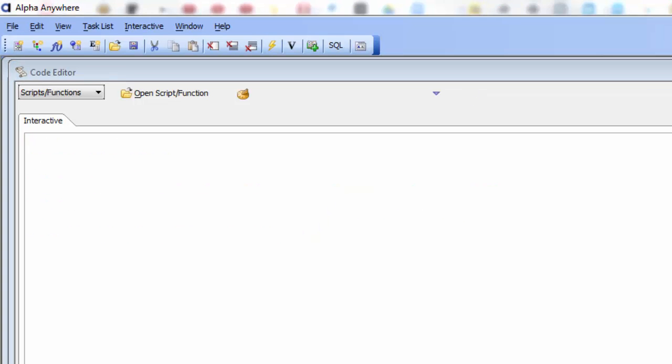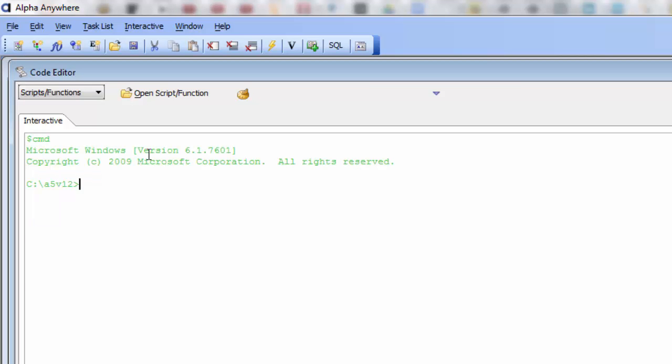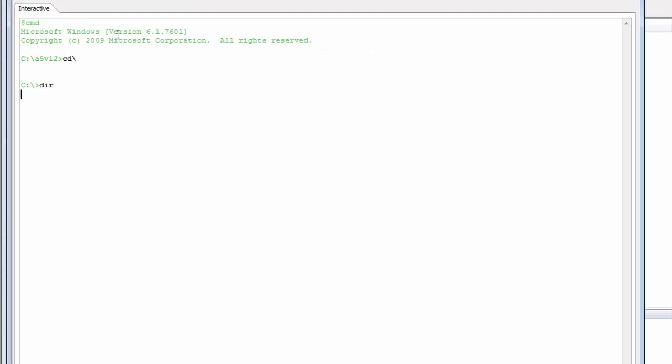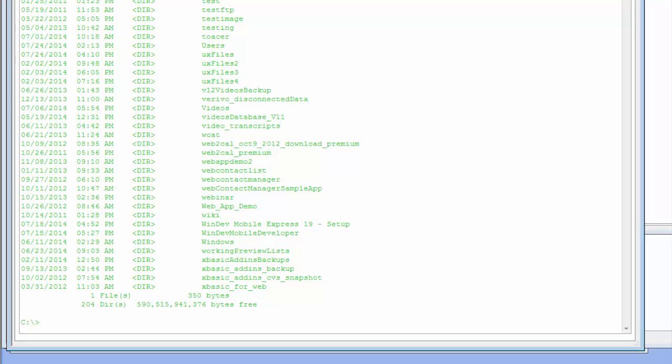So we're continuing our video now on using shell commands directly from the interactive window. Now I'm going to type in cmd, and that's going to open up, in effect, a command window directly in the interactive window here. So now I can type cd backslash, and then type in dir, and there's the directory of my root.